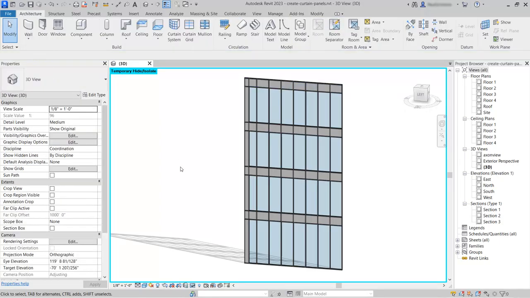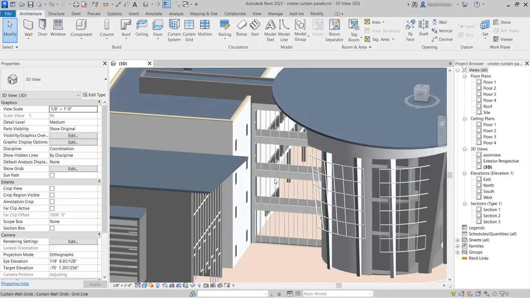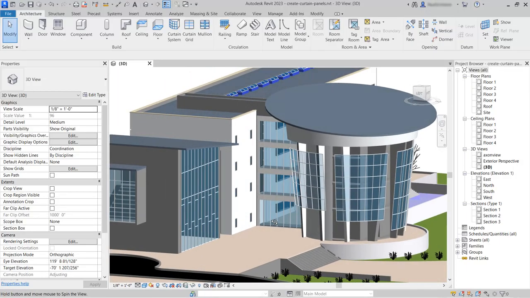So now that we have all of those metal panels assigned into the curtain wall, we've finished the work that we need to do. So we'll go back to the view control bar, and from the temporary hide isolate tool, we'll choose reset temporary hide isolate. And then that will bring the rest of the model back, and we can see the curtain wall in its place with the rest of the model.